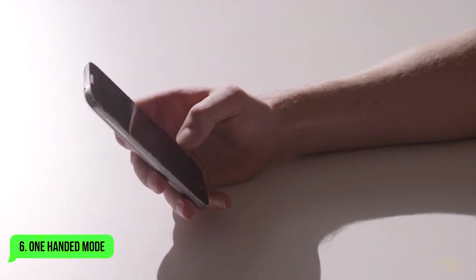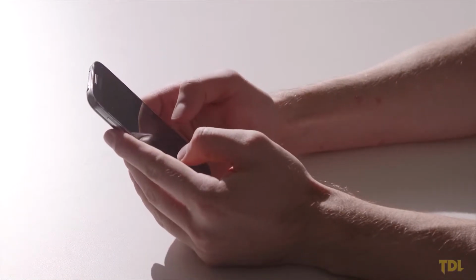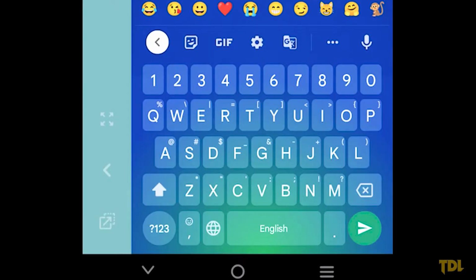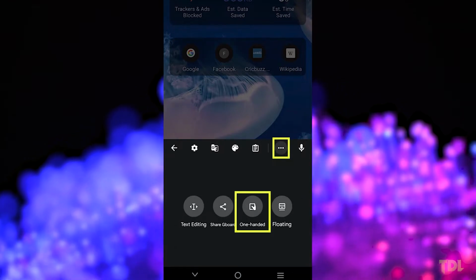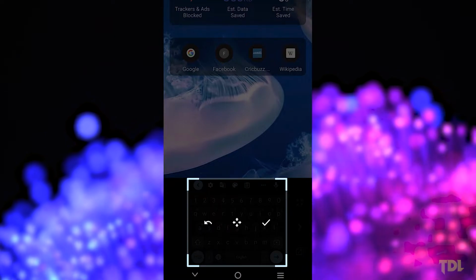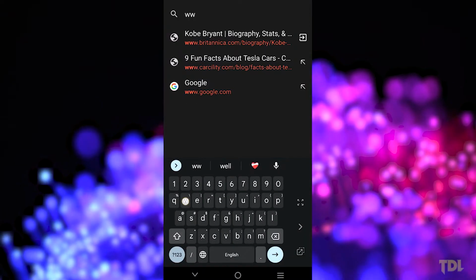Do you have small fingers and find it difficult to reach the other side of the screen when typing? Well, Google Keyboard has a one-handed mode that will shrink the keyboard and dock it either on the left side or the right side of your screen. To use this feature, select the 3 dots, then select one-handed mode. To move the keyboard left or right or resize it, use the arrow keys and then you can place it as per your preference.